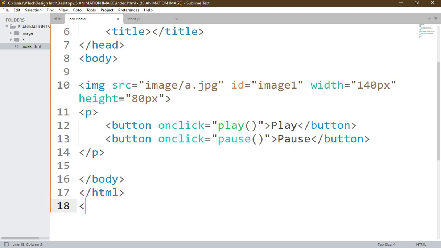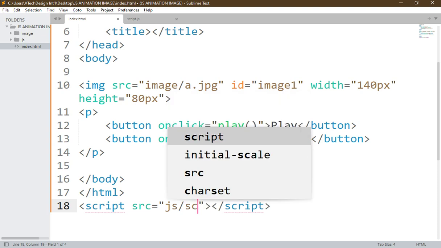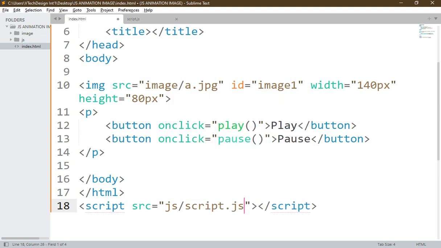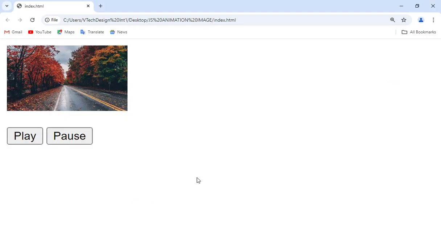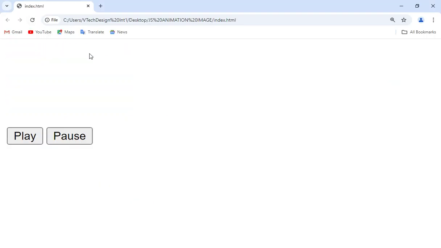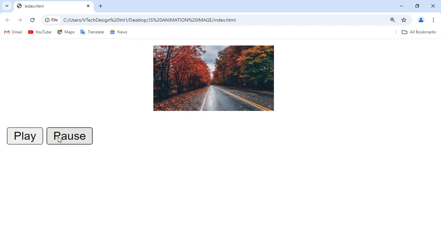Alright, we need to call the JavaScript very quickly. So the script tag, I almost forgot. So src equals script.js, save. Okay, now both documents are connected, so we can go back. So since we've called the JavaScript here, we can switch to the browser and reload and click on play. It's playing, click on pause, it's pausing, play, pause.